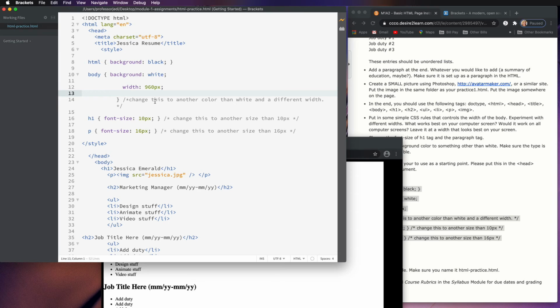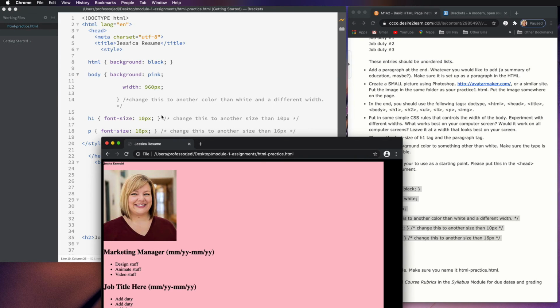There's 960. Change this to another color than white and a different width. So let's just do pink just to see what happens. And remember, you have to save it in order for it to show up. Okay, so then you know it's working.